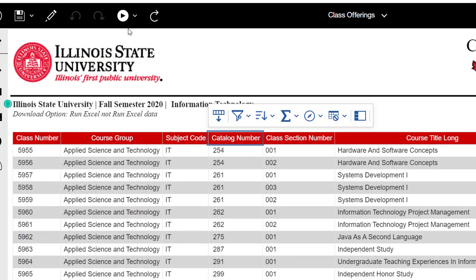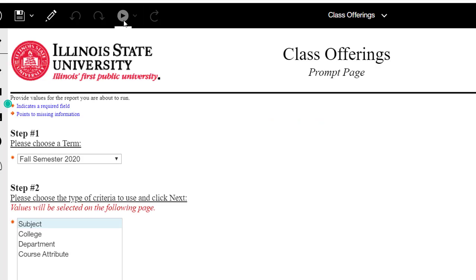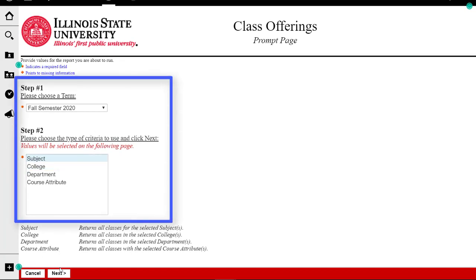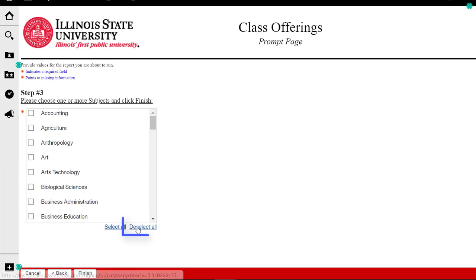The final option we will discuss is resetting your prompt selections. In order to do this, click the actual Run button instead of the drop-down. You will immediately be taken to the prompt screen. Cognos will remember your previous prompt selections, so you may need to use the Deselect All link at the bottom of some of the boxes to clear previous prompt selections. Once all prompts are updated, click the Finish button and the report will run with the updated prompts.